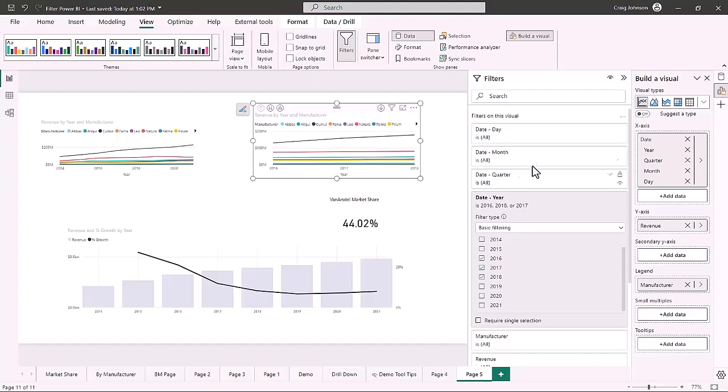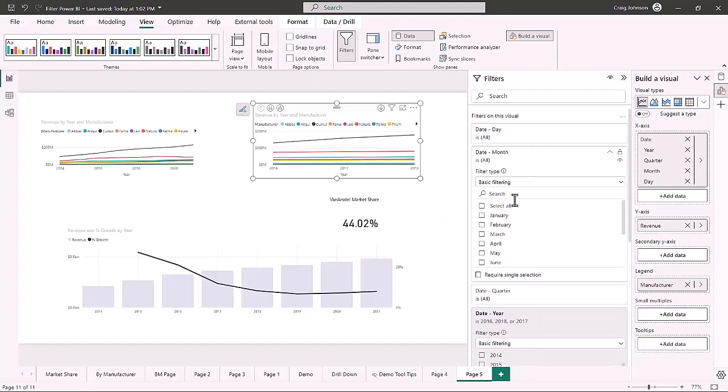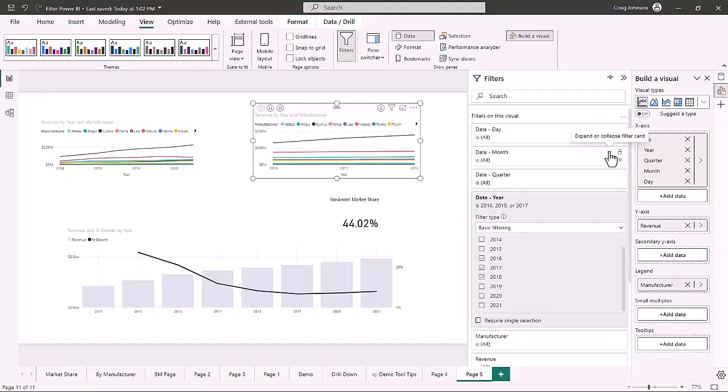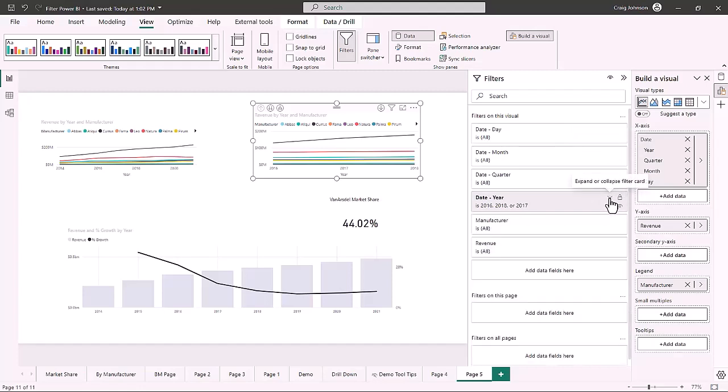Now, if we want to see a month within that filter, we can select February, and now we see just the data for February in 2016, 17, and 18 on that visual. So we'll uncheck that, and now we're back to the all on that visual, and we can collapse that filter card to get back out. Now for the year, we can also go down and collapse that filter card.